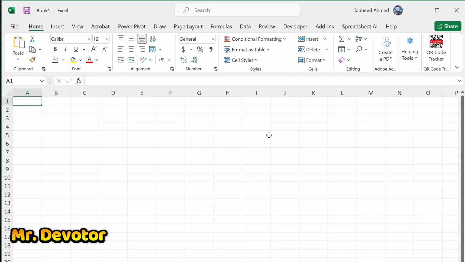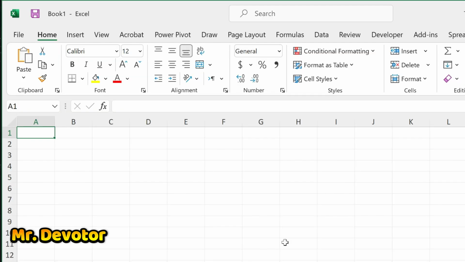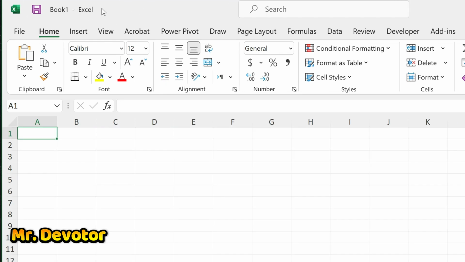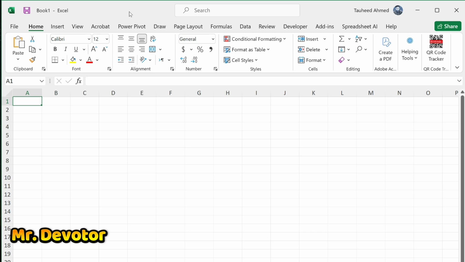Welcome back. In this video I will guide you on why your quick access toolbar is not showing in Excel, Word or PowerPoint or even in Outlook. So if the toolbar has disappeared from the top of your window like this one, there is no toolbar appearing here. So in the first method you need to check the ribbon display option.